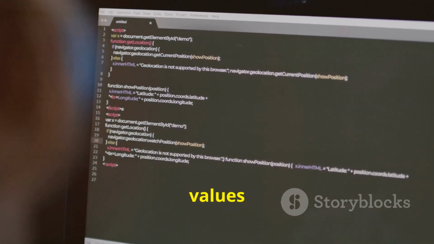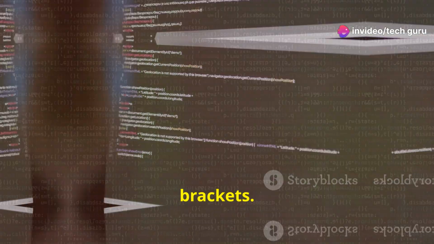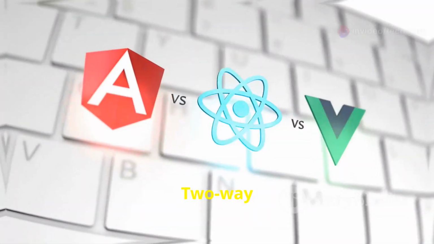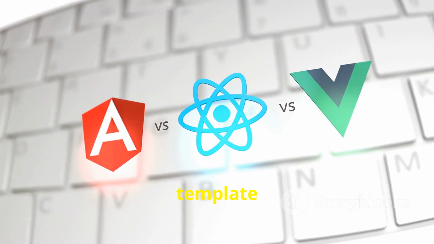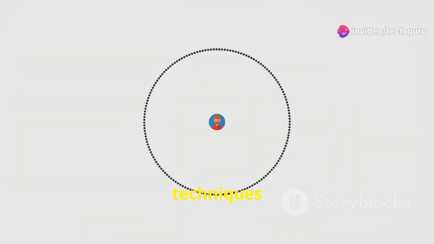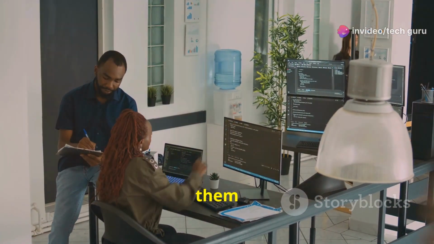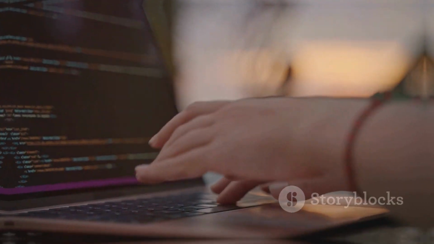Property binding sets values for HTML element properties using square brackets. Event binding reacts to user actions using parentheses. Two-way binding combines property and event binding to keep the component and template in sync, useful for form inputs. These techniques create dynamic and responsive interfaces. Mastering them helps manage interactions between the user and your application.